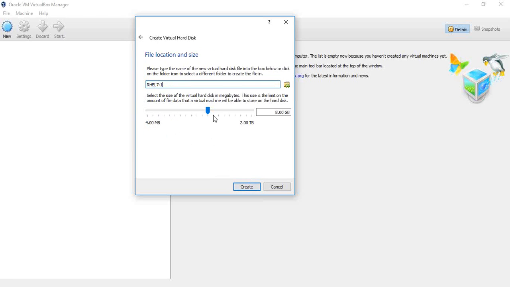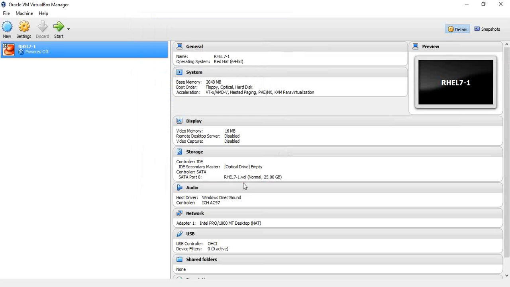Next, it's asking how much size I would like to give it. Currently it says 8 GB is enough, but I don't think 8 GB would be sufficient for me. At least 10 to 15 GB would be a good choice, but I have good space in my system, so I prefer giving 25 GB. If you don't have space, you can go up to 15 GB, that's also fine. Let's say create, and we are done.